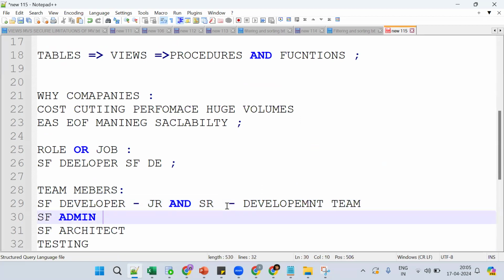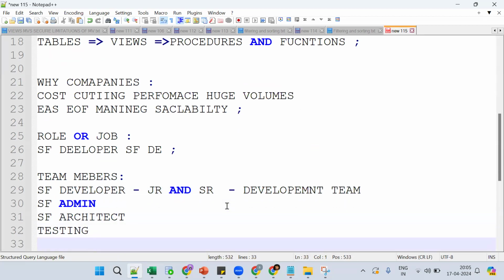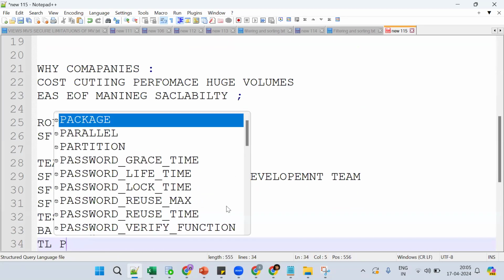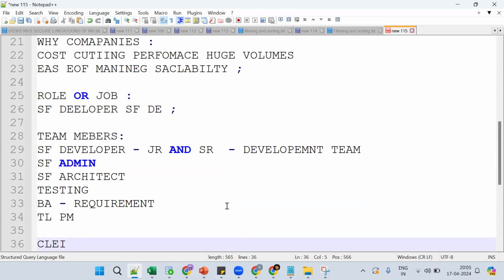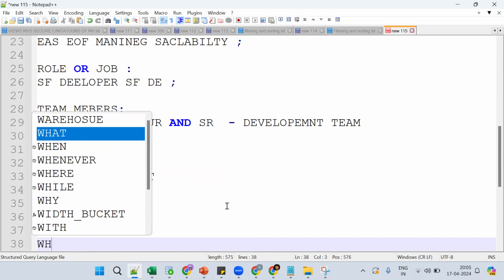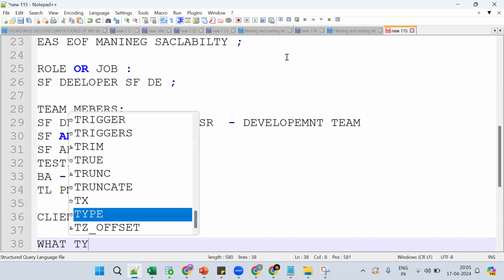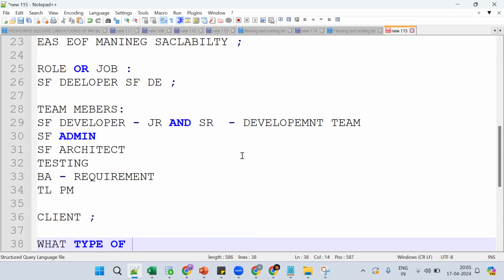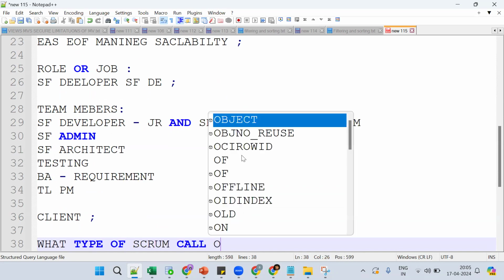Next is the testing team. And next is the BA team, who give us the requirements. And the team lead, the project manager, and the client. Same thing like this, you can get. And tell me, what type of call will be there daily? Scrum call. Okay, so we have a Scrum call or status call.